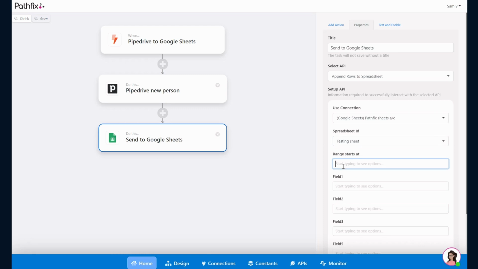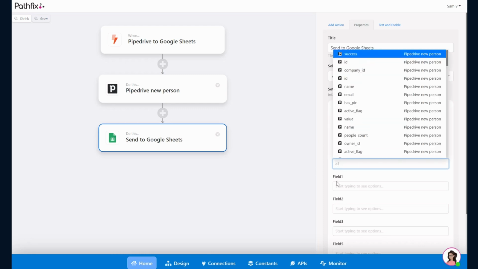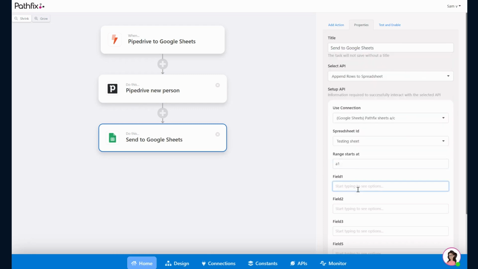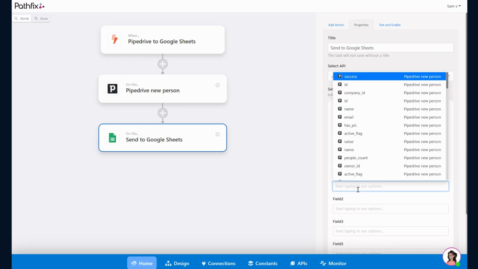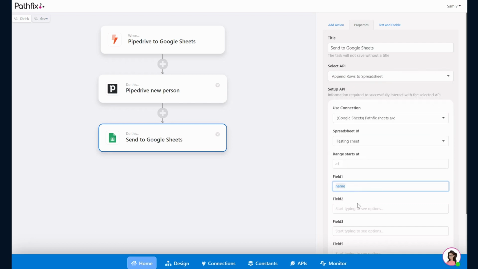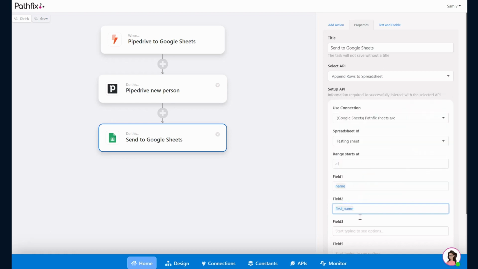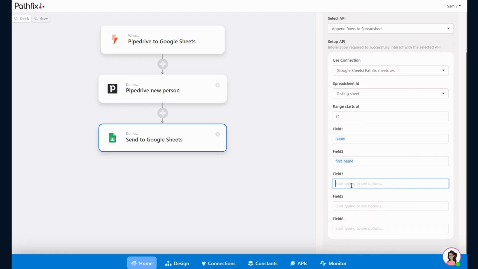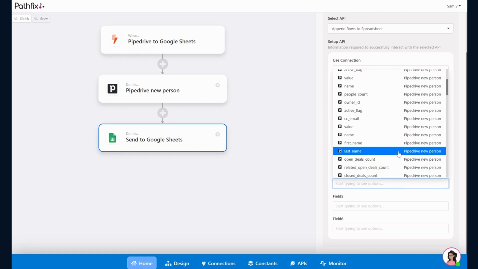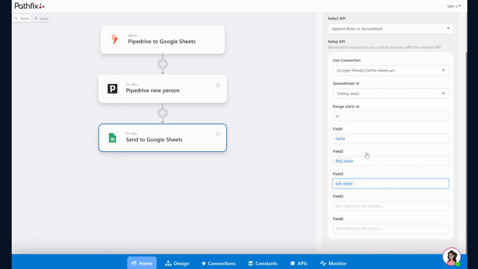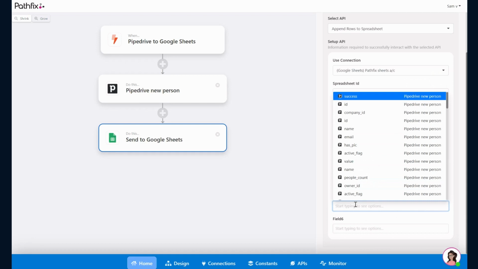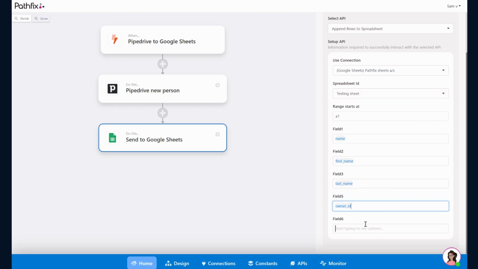The range starts at, it will always mostly be A1, but it would depend on where you want the appending to start. Fields we'll need to select. You can select based on the response that we are receiving from Pipedrive. So we'll just select the name, first name, and the last name. Now you would notice that this is coming from Pipedrive. This was the API call that has returned. Right, so you can add and pull whatever field that you want from the call that was made previously.